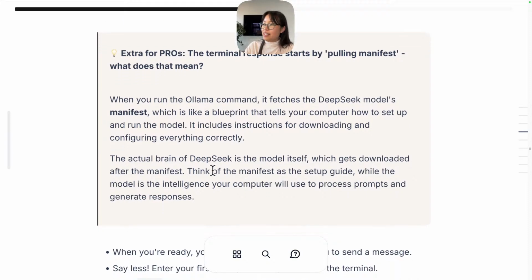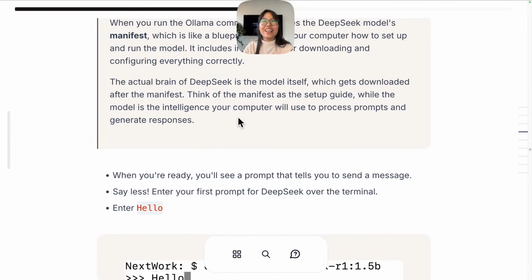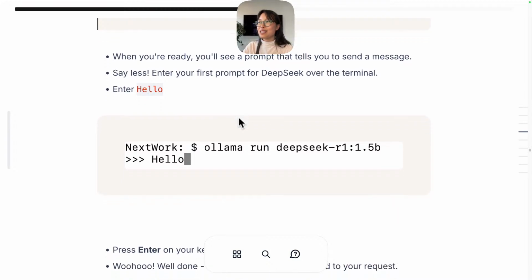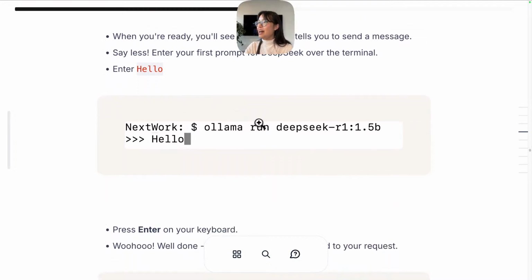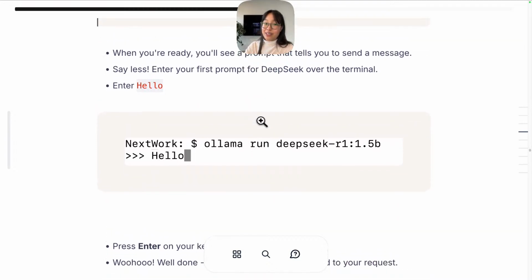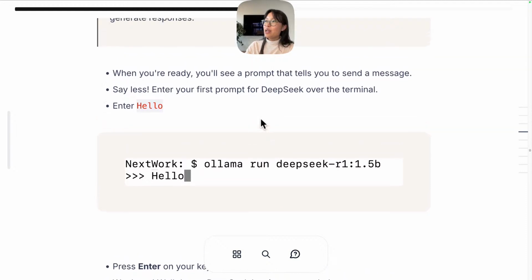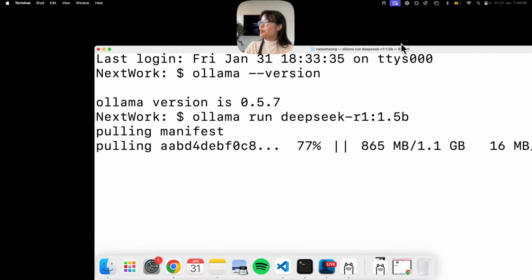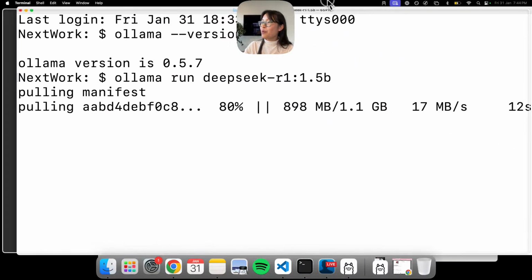The model really is the intelligence that your computer is going to use to process some prompts and generate those responses. It's just really cool that we can literally download DeepSeek's brain and use it locally. And it's so great for data privacy too. When you're ready, you're going to see a prompt that tells you to send a message. Let us enter the first prompt right away and say hello to DeepSeek over the terminal. It looks like we're almost there.